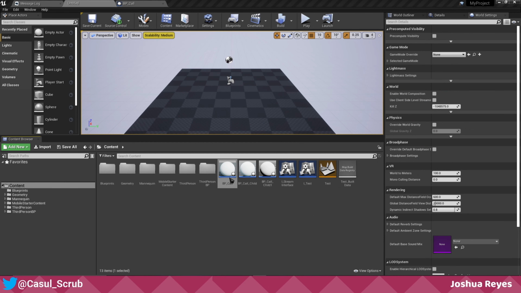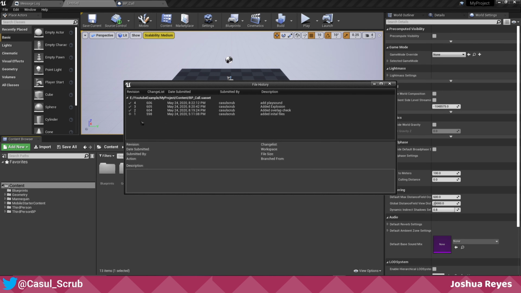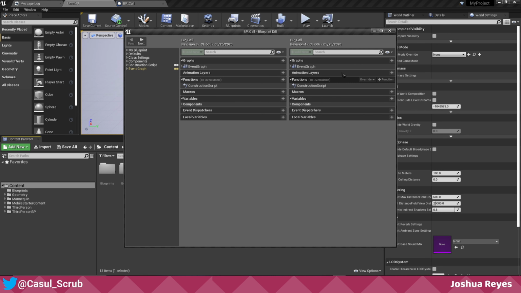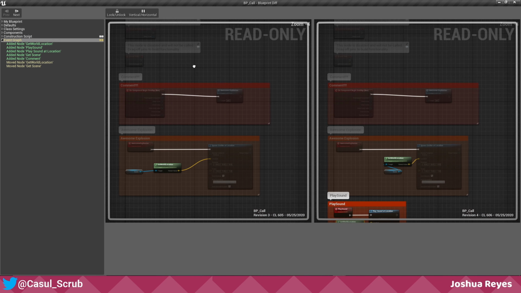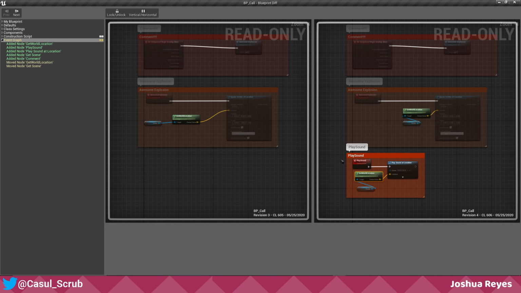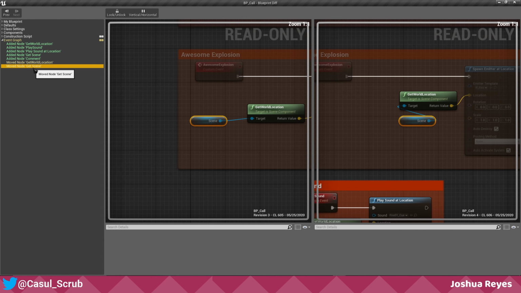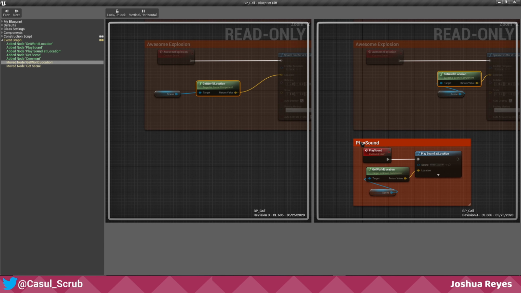Another thing we can do is diff against the history. So I'm going to right click, source control, and history. And you can see here that I added overlap, added explosion, added play sound. I'm going to right click on the latest revision and I want to see the difference between this and the previous revision. And if we go to the event graph, we can see here what I actually did. We added the play sound, and it's pretty verbose. It even tells you if nodes were moved. So really awesome and powerful stuff to keep track of your changes.